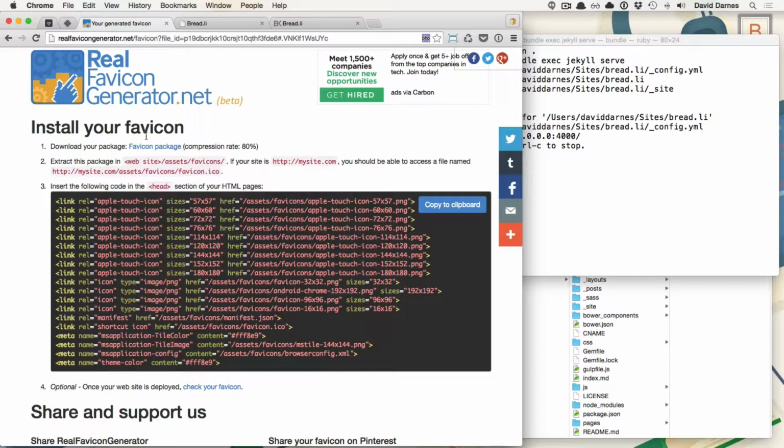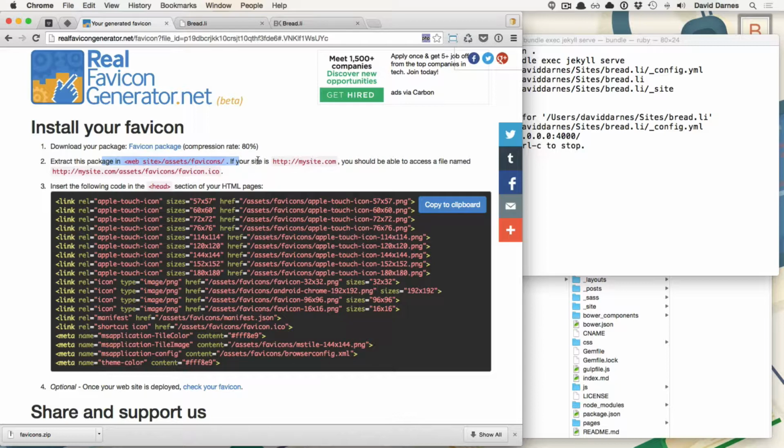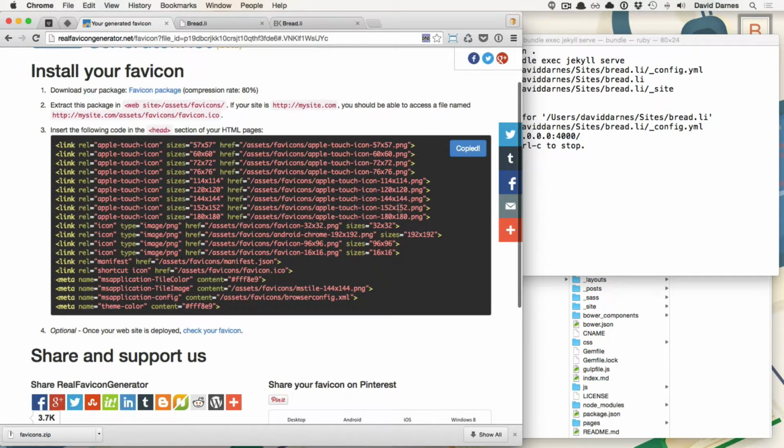So what we can do is download our favicon package, which is all the actual images, and then it says to extract it into the right directory, like we told it to, and then we can copy this code into our site. So what I'm going to do is copy this. So that's copied it to our clipboard.